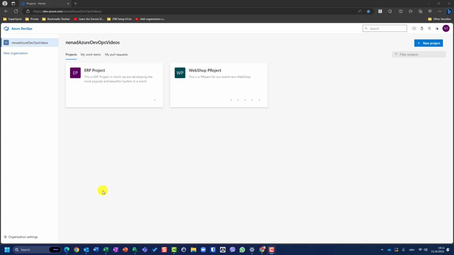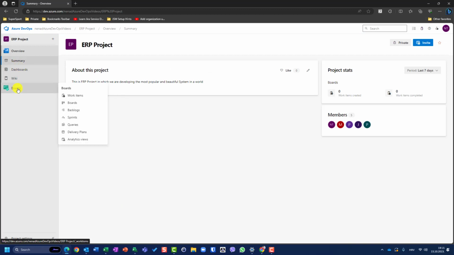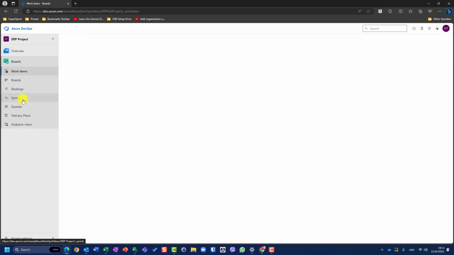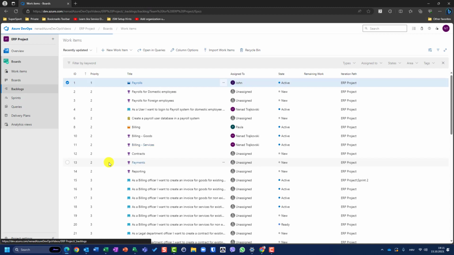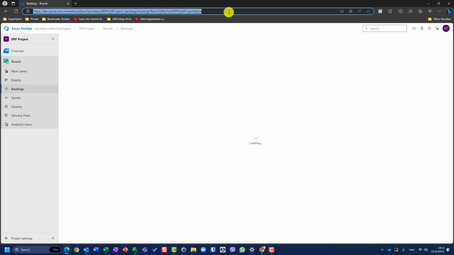Hello, today I'm going to show you how you can filter some items from your product backlog. For that purpose, I will choose my project first, then Boards, and in Boards, I will choose Backlogs. Okay, you can see my backlog when it shows up on my screen. Loading. Okay, let me refresh it.